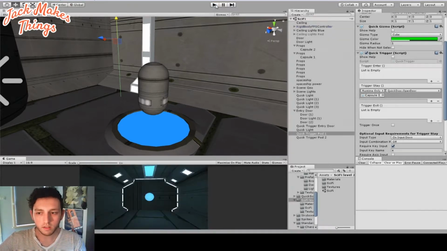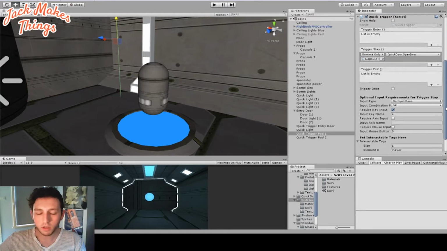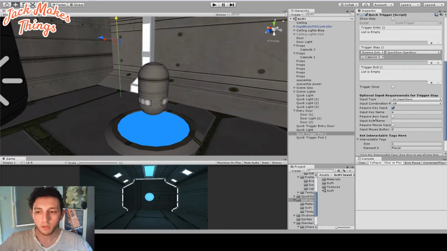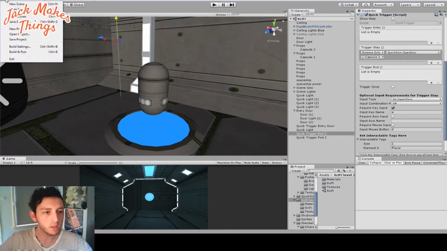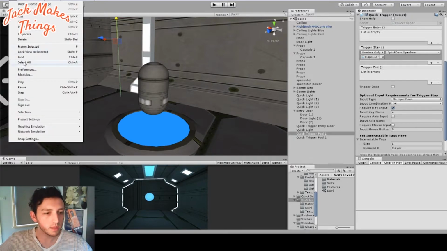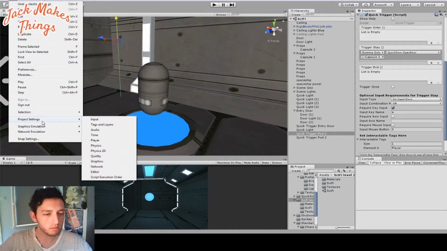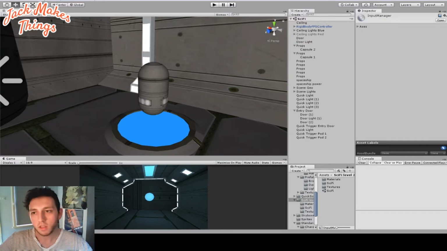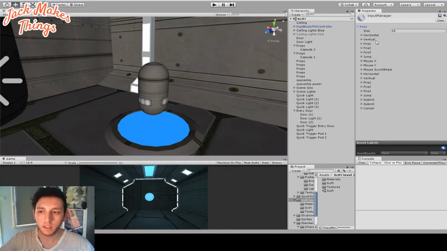So, for that reason, if you want to set up your own custom stuff, that's why I included axis input as an option, so that you can then go and set up whatever button that is for whatever axis it is. And you can do that in project settings: edit, project settings, and input.